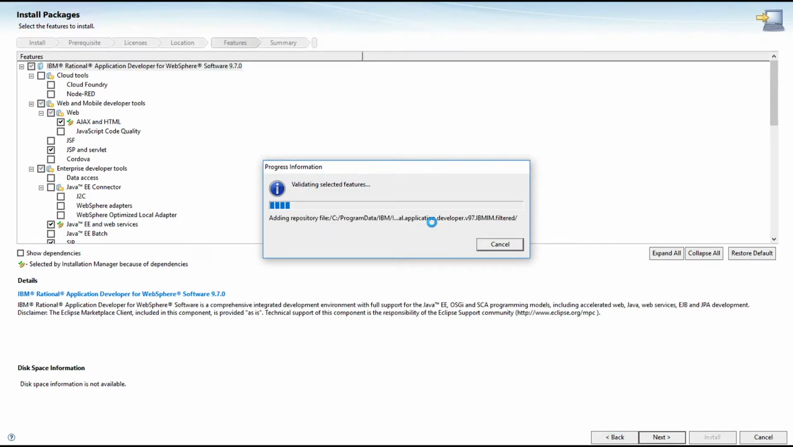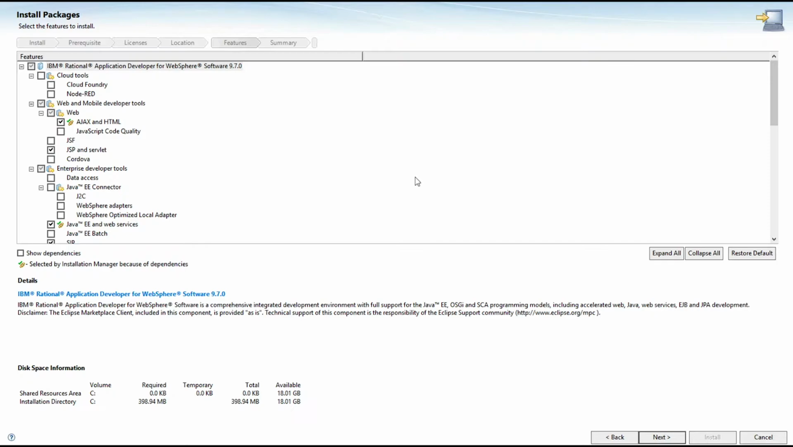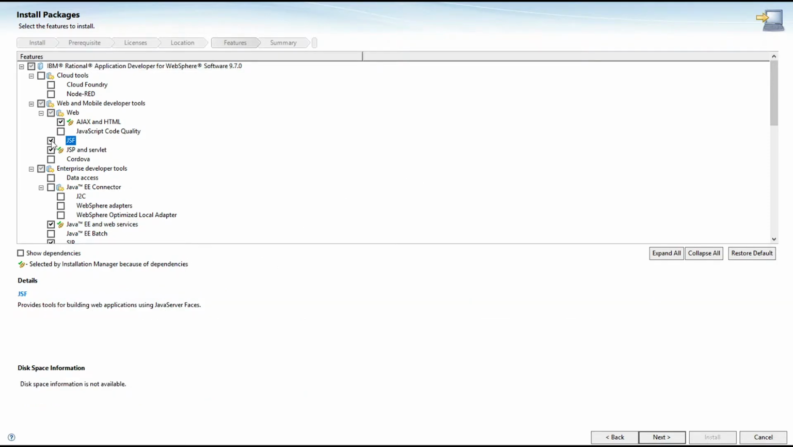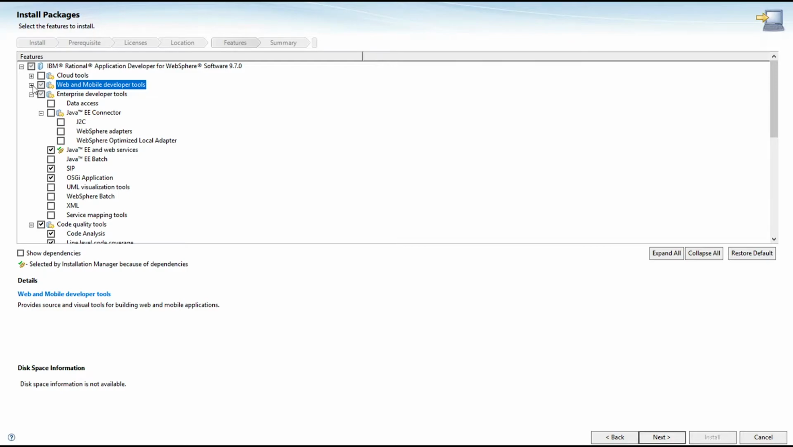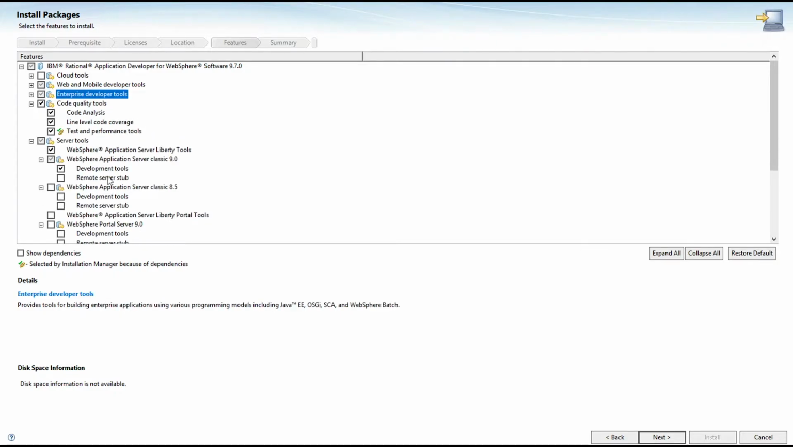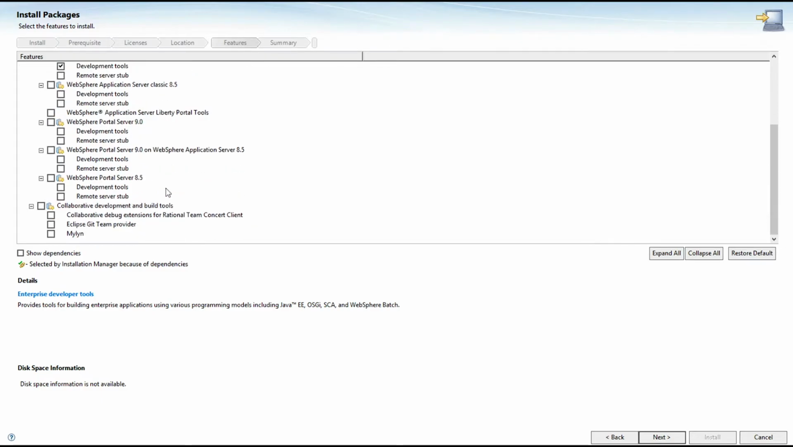It does the validation of the selected features. We need to select JSF, which is required for installing the ZIETrans software. Then let us select some of the WebSphere developer tools as well, XML software, then other features. WebSphere Application Server classic is already selected, so no need to select it again. Let's go next.